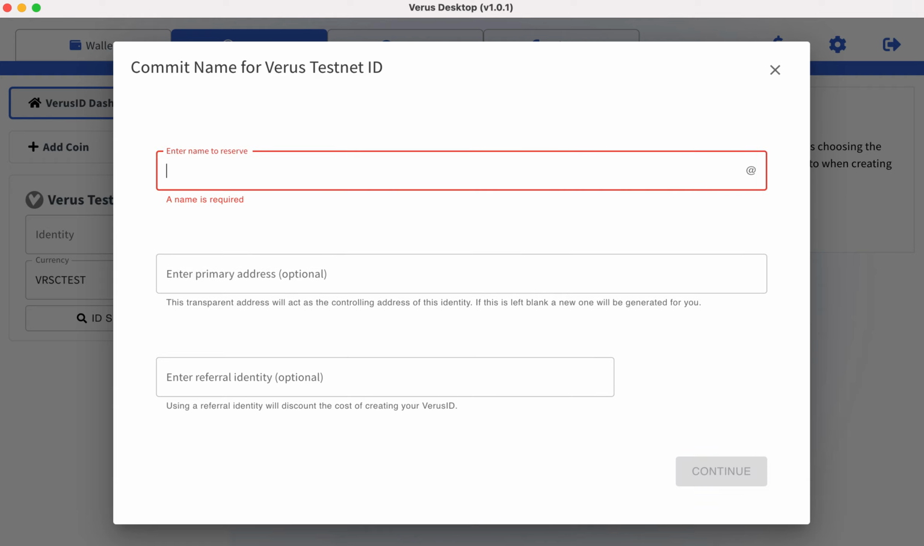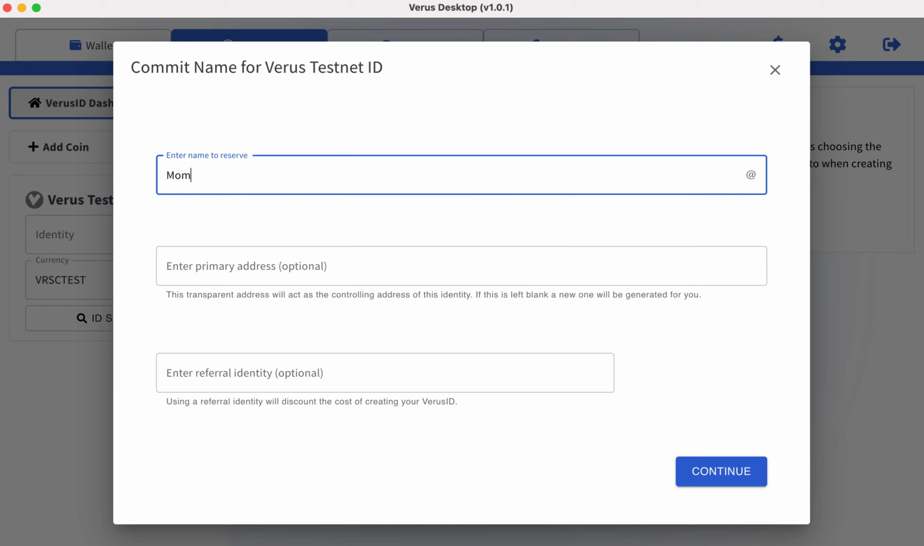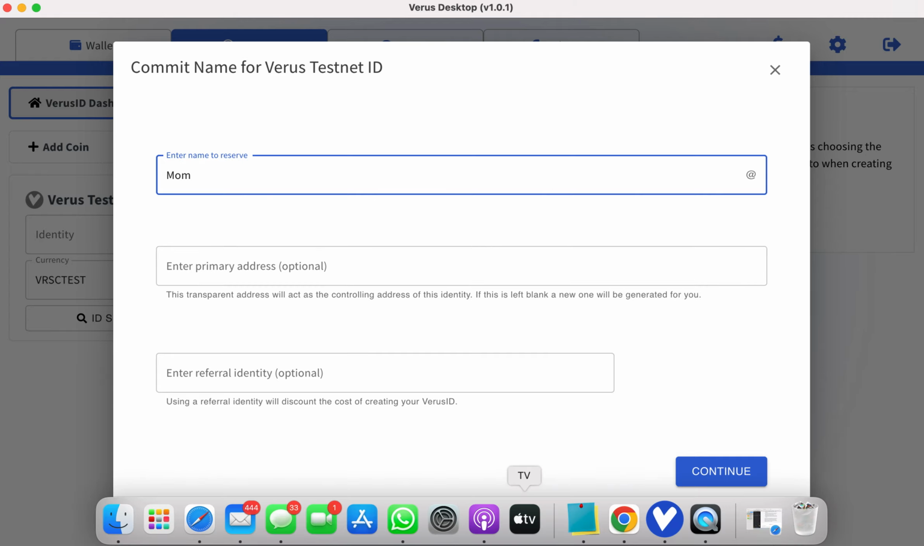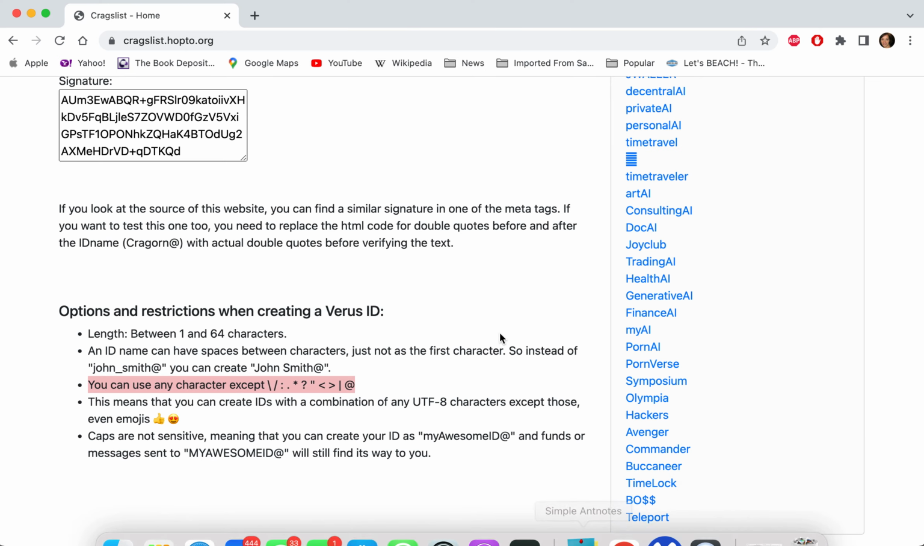The capitalization doesn't matter. It's not case sensitive. If somebody wants to send to mom at, it doesn't matter the capitalization. It just has to do with how it displays. So we'll have a capital M there, but it doesn't matter. Now, in terms of characters that are not acceptable here, you can use any character except these characters right here.